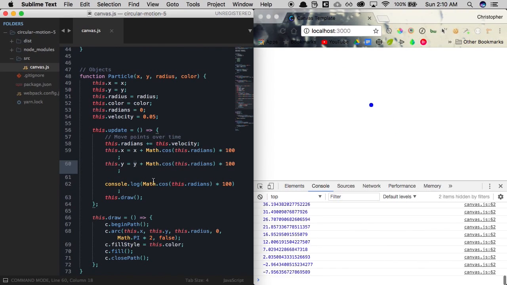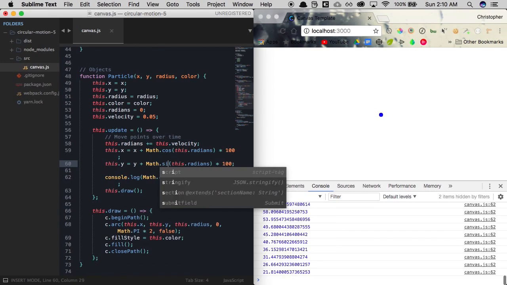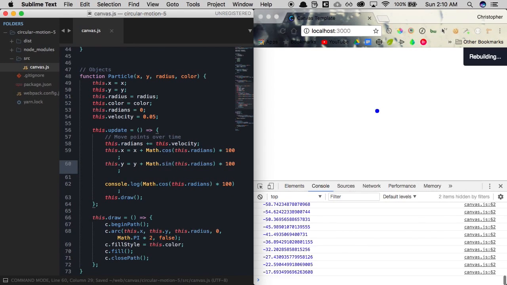The reason for this is because we're using cosine in two spots. In order to get that circular effect, we need to use sine instead. And as soon as we add sine there, you'll see we just created the effect of circular motion. So really, this is all there is to it.